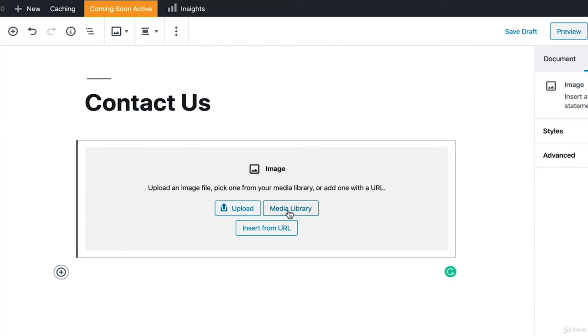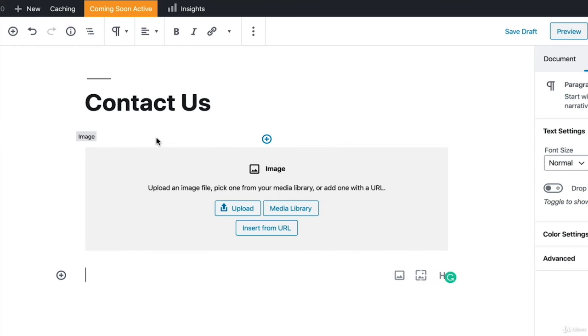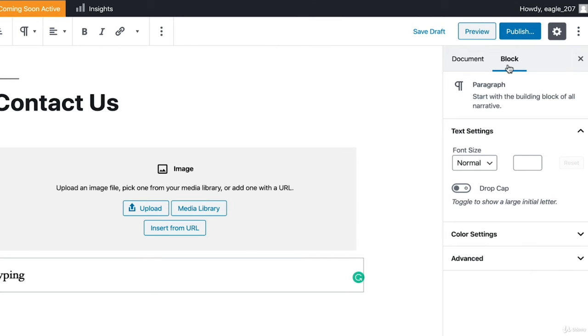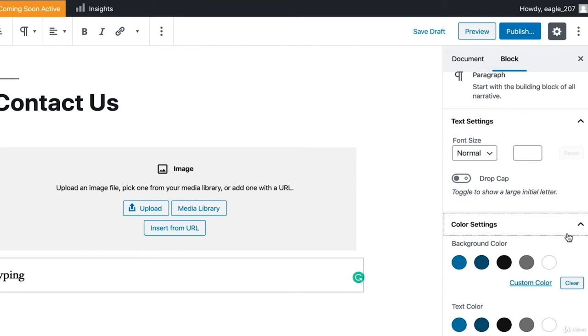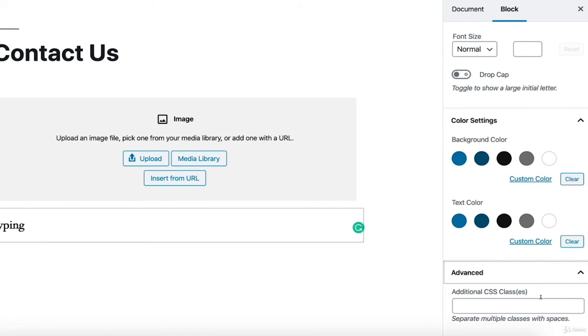Then you can keep adding more blocks to your Gutenberg by clicking that plus. Let's maybe insert a paragraph. You can start typing in here your paragraph and you will find more options for each and every block on the right side. So here we have block. You can select your font size, drop a cap. You can change your colors and you will find even more advanced options in here, like adding additional CSS class or simply a code to customize your visuals even better.